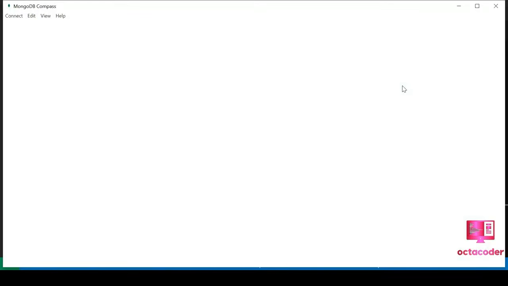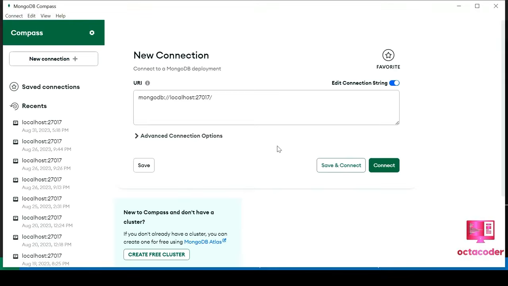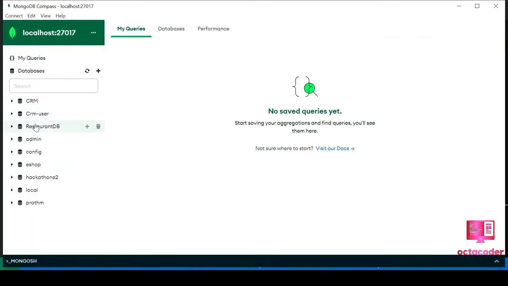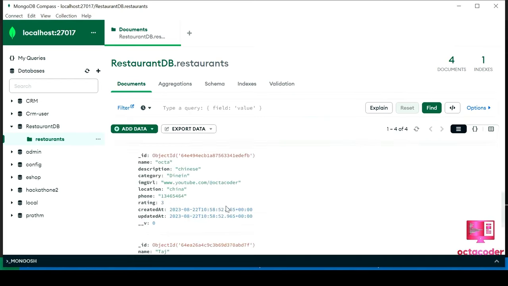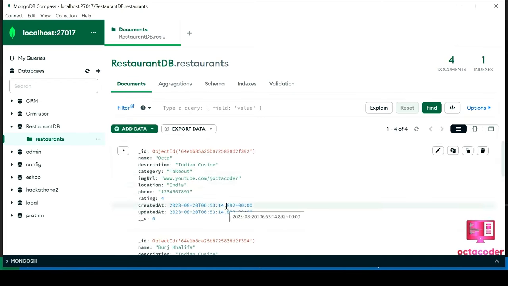And if you want to check, let's open our MongoDB Compass, click on connect, restaurant DB and restaurant collection, and here as you can see this ID is an ObjectId. We don't need to create this ID, it gets auto created whenever we insert a new document, okay. So it is an ObjectId and the value is a unique key. All documents have a unique ID as you can see here.